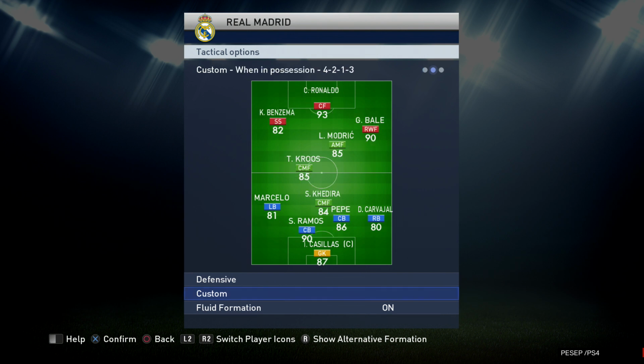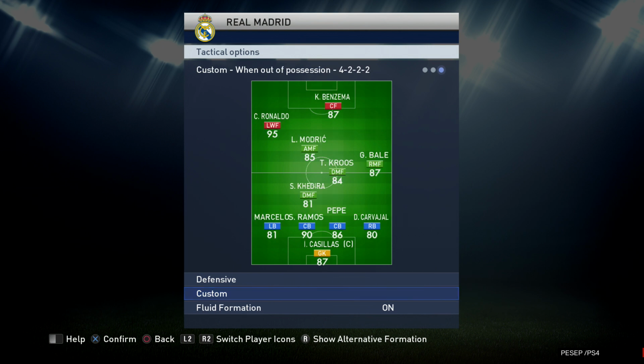As you can see, Ronaldo's a lone striker, and when I don't have the ball, it will turn to this formation. Again, I can counter this little triangle between Khedira, Kroos and Modric. It will allow me to do a quick pass and move, and then pass it to Ronaldo on the flank.